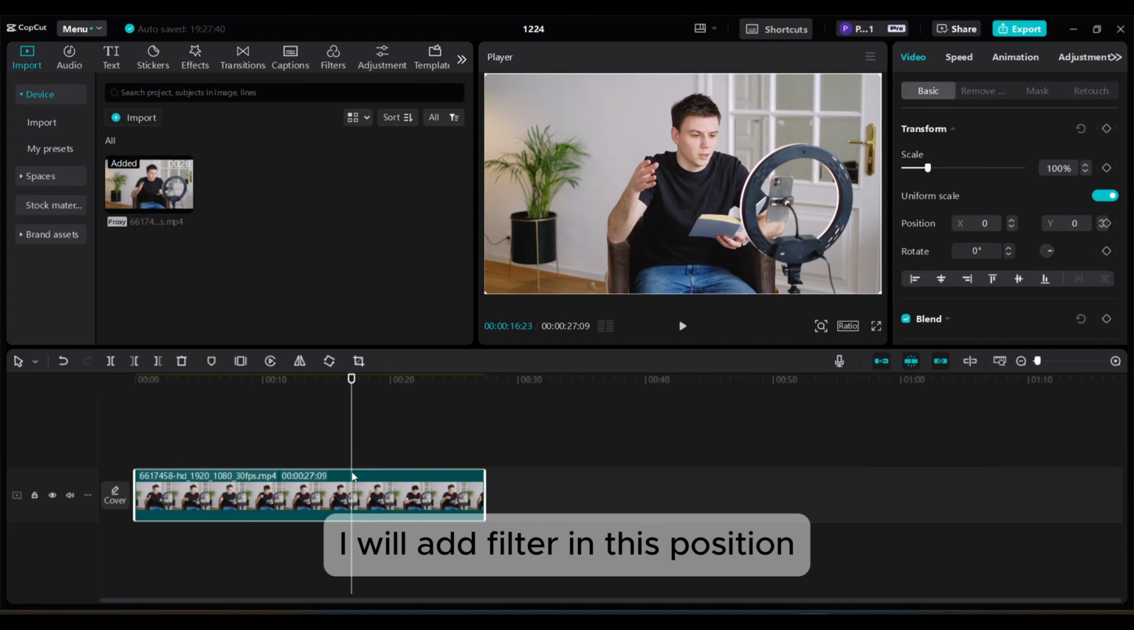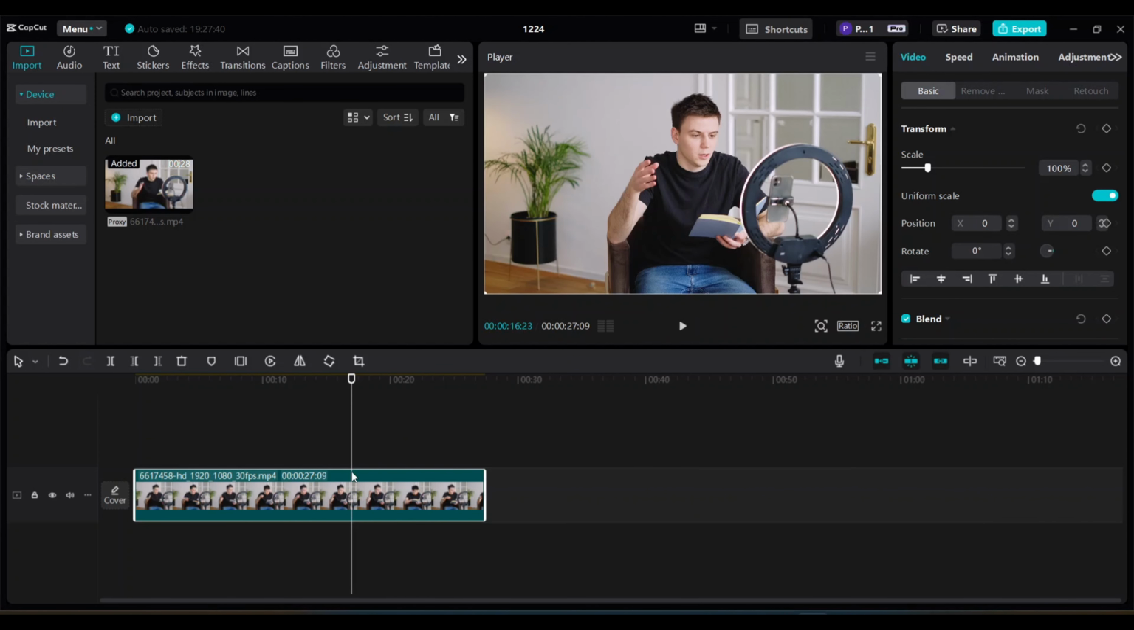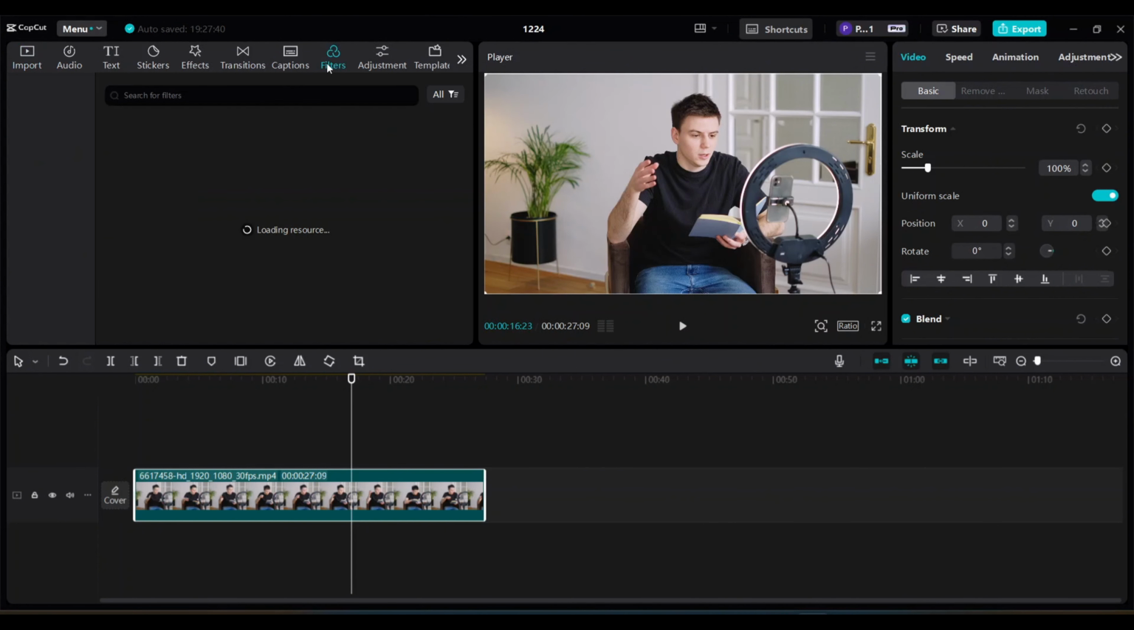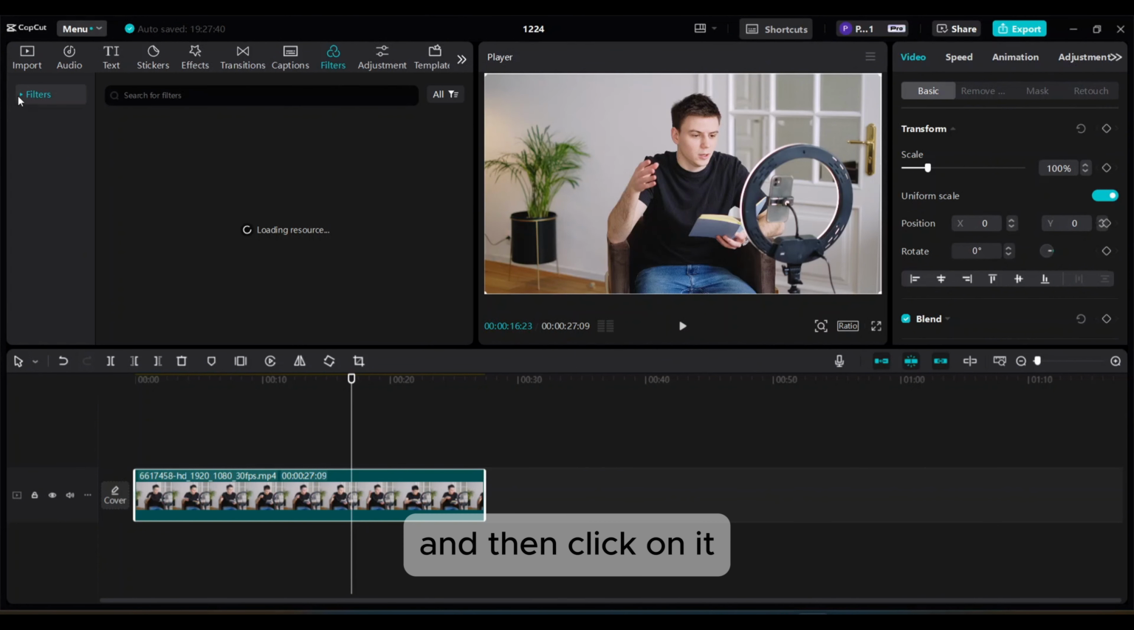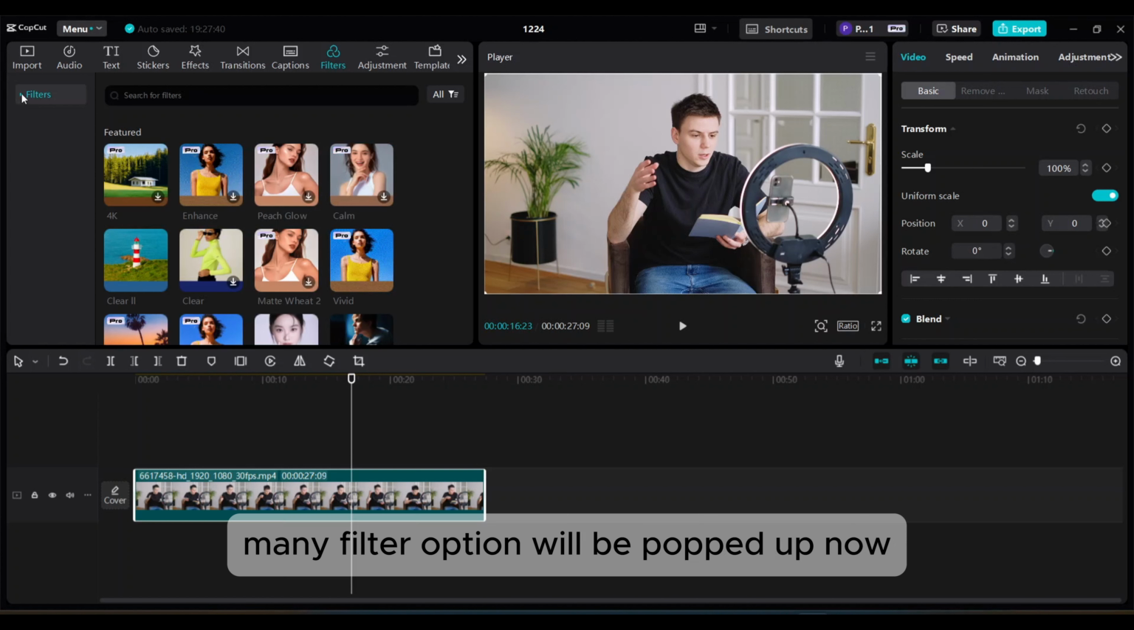I will add the filter in this position. Go to Filters. And then click on it. Many filter options will pop up now.